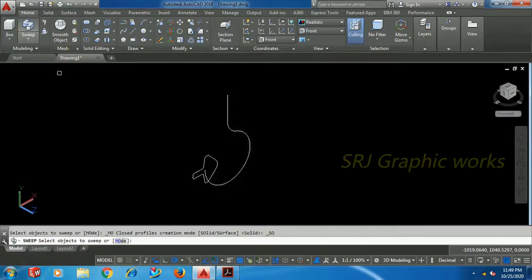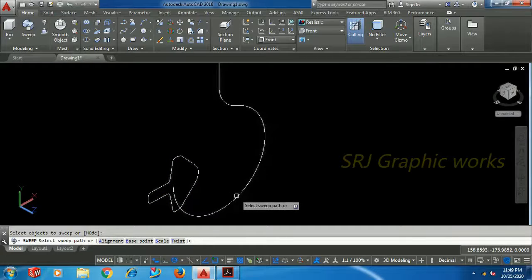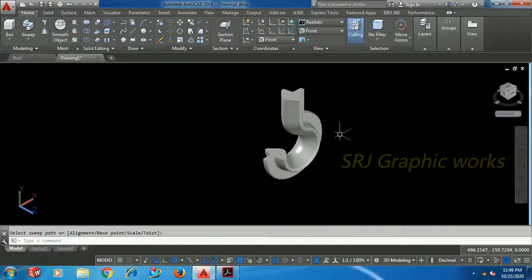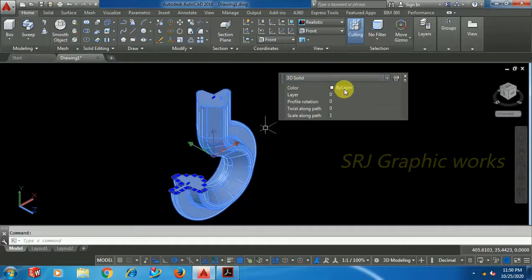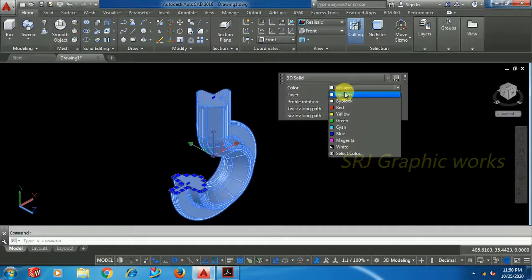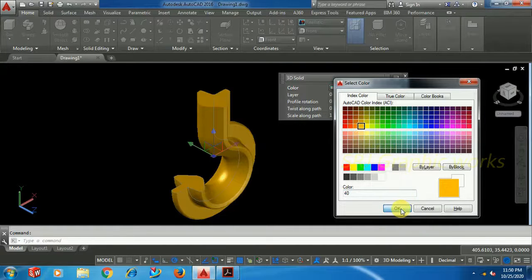Now I try with sweep. As the size becomes more, the object size is increased. Let me check whether the material passes through this guide curve. Enter, select this path, just fine. We got this. Change color, double click on that, you can change color, go for select colors, go for OK.